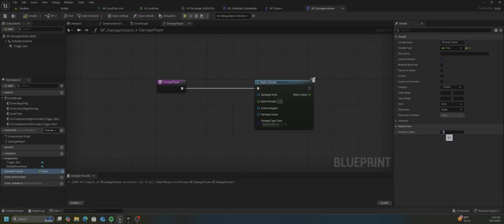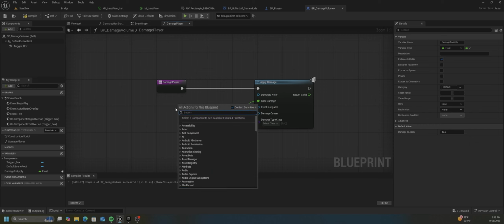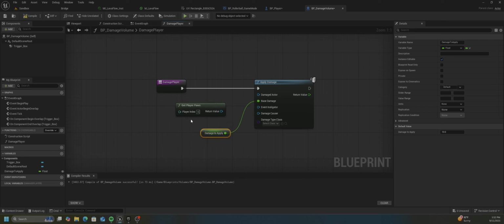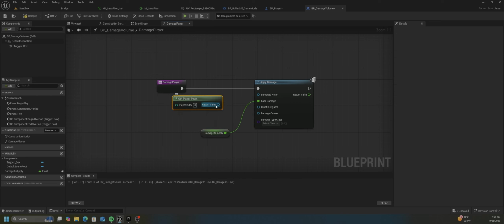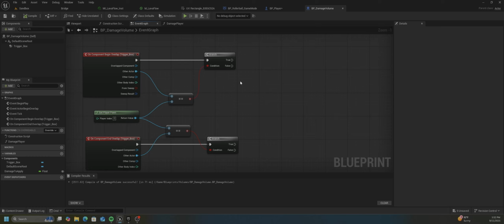We're going to give this a base amount so that we don't accidentally forget and nothing happens when our player does something. And then we're going to go ahead and grab this damage to apply, connect that up right here. But we also need to tell it who the damage actor is. So again, we're going to right click. We're going to get player pawn because that's who we want to damage. All right, so now that we have that, we're going to go ahead and compile and save. We're going to jump back to the event graph.